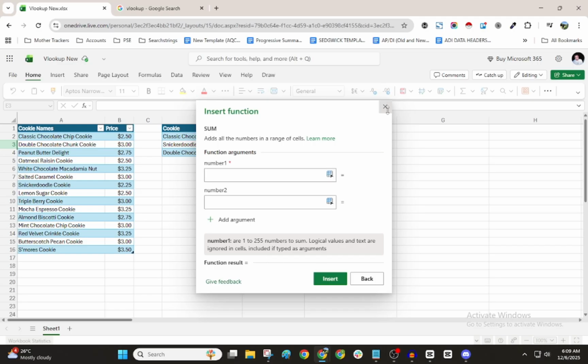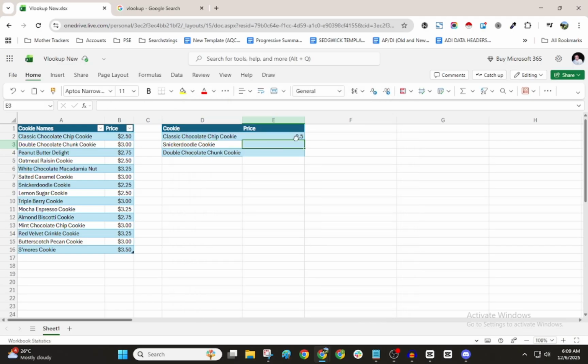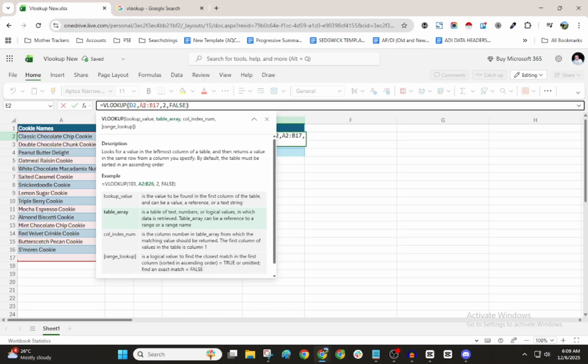Now, try the formula for snickerdoodle and double chocolate chunk. Click the fill handle and copy the formula down. But wait, double chocolate chunk shows NA. If you click the formula, notice the table moved down by 2 rows. The range no longer covers the full cookie list. That's because the formula uses a relative reference, meaning Excel shifts as you copy down. To fix it, click the range A2 inside the formula, then press F4 to add $ signs. Do the same for the end of the range, and now the table becomes an absolute reference, and the formula works perfectly for every row.